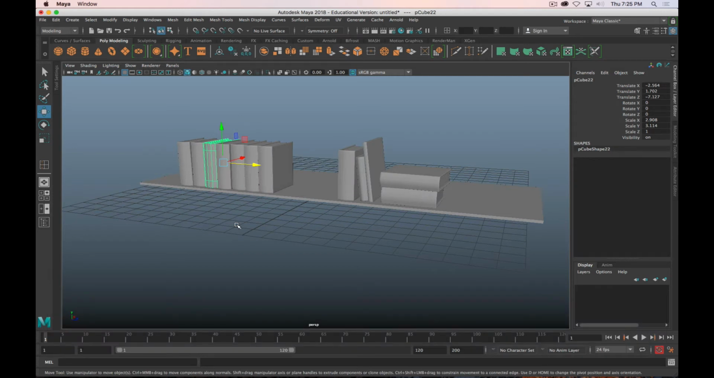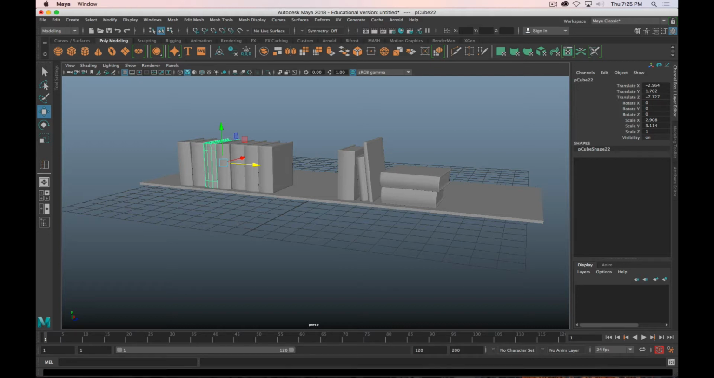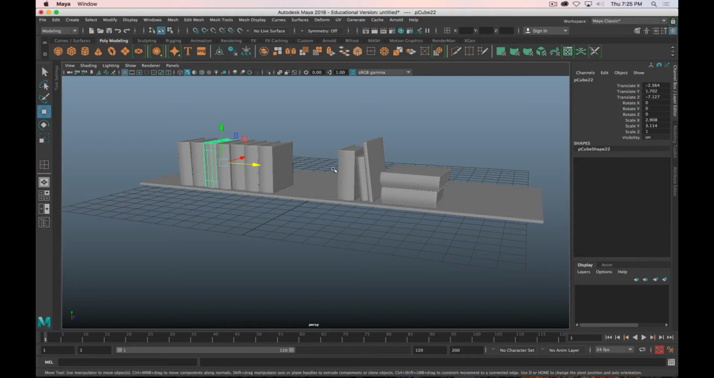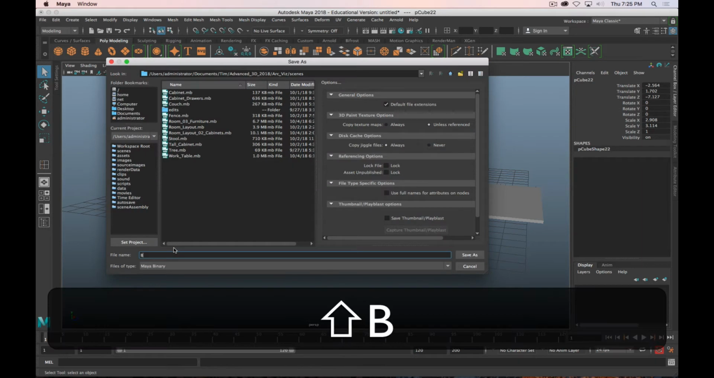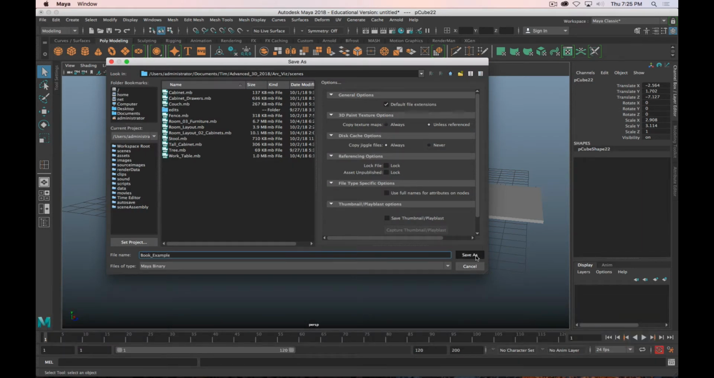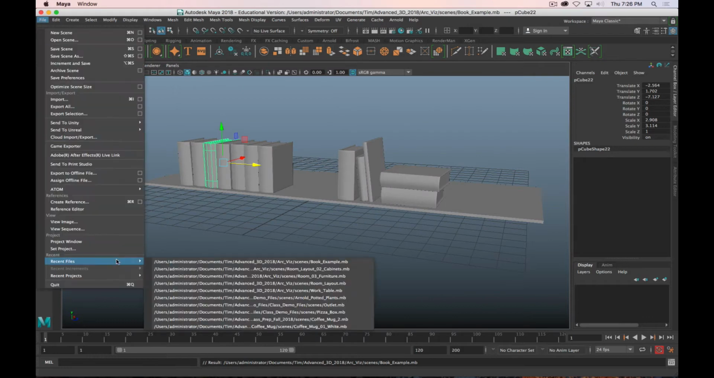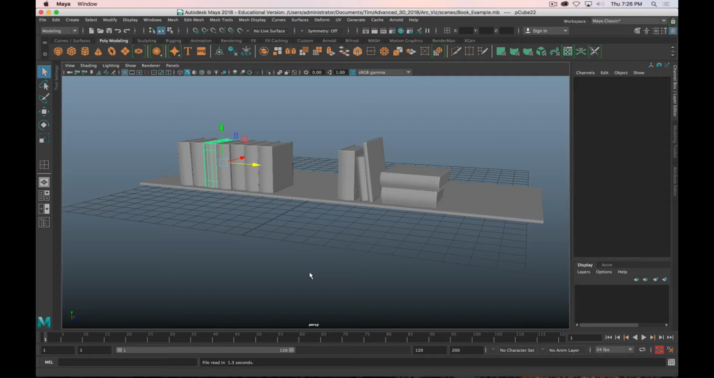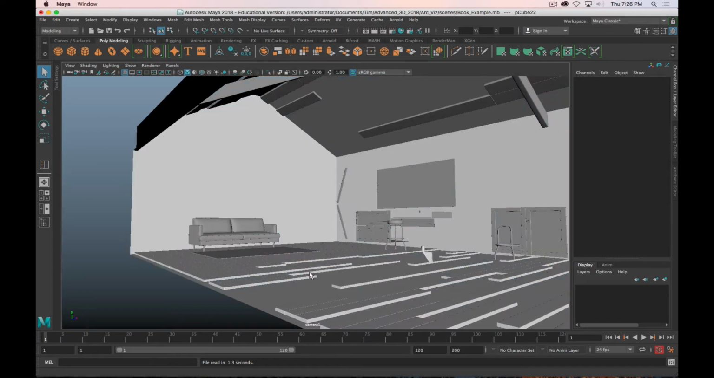Okay, so think about this principle, and don't just apply it to literal books on a shelf, right? Anytime you've got a series of things, you can add some irregularity to it, add a little bit of chaos. So I'm going to save this real quick, because I may come back to it in the future. But if I go back to my room layout scene with everything in it, we can look at other ways that we can apply this concept.